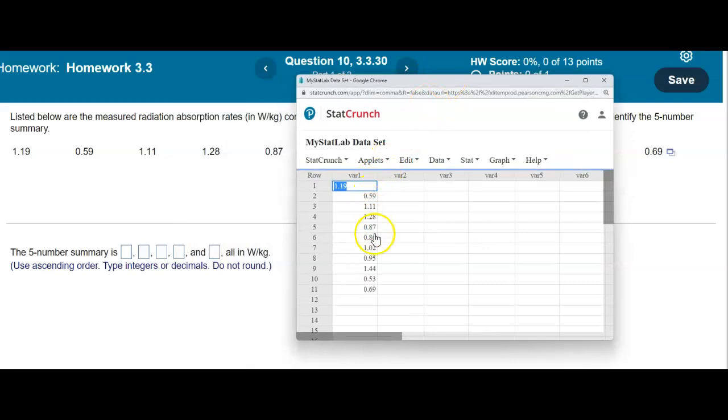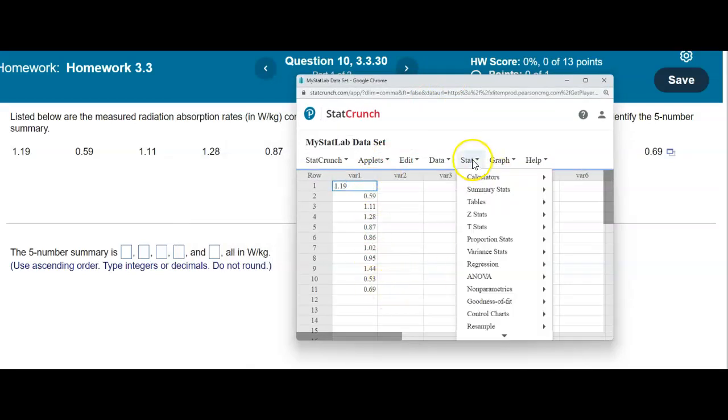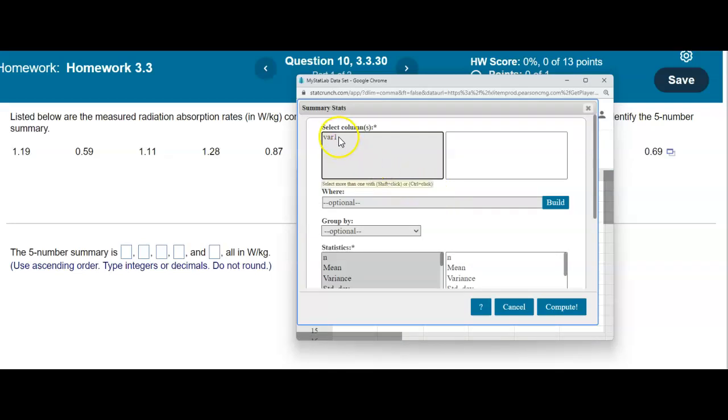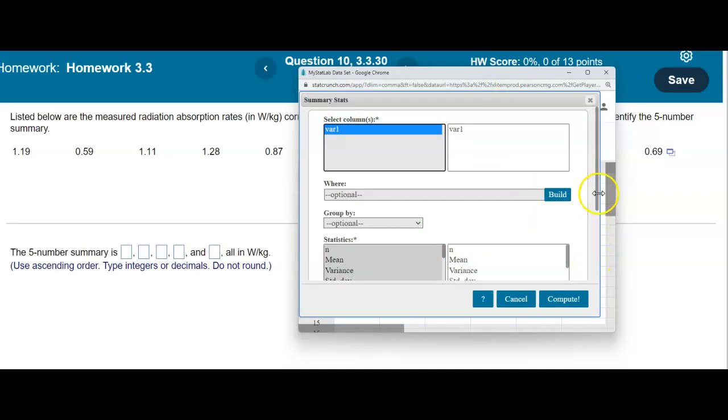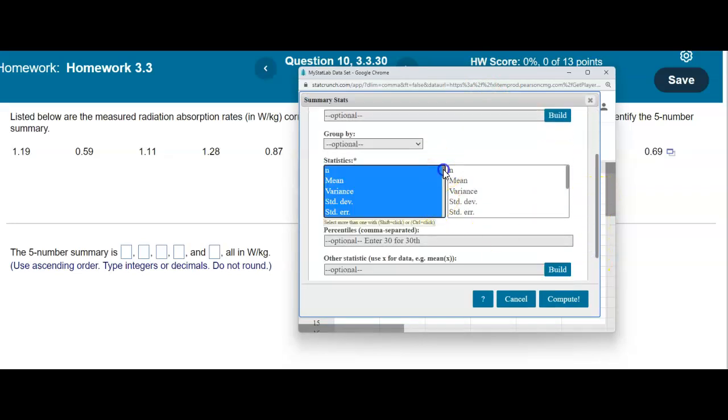Now that our data is open in StatCrunch, we're going to go to Stat, select Summary Stats, and then go to Columns. Then we select our column, and what we want is the 5-number summary. To get it, we start with our minimum value. So there's our minimum. Hold the control button down, and the next value is quartile 1.